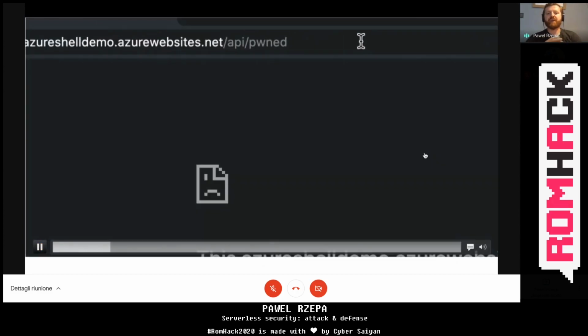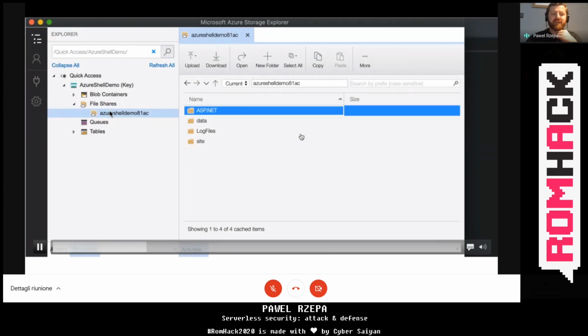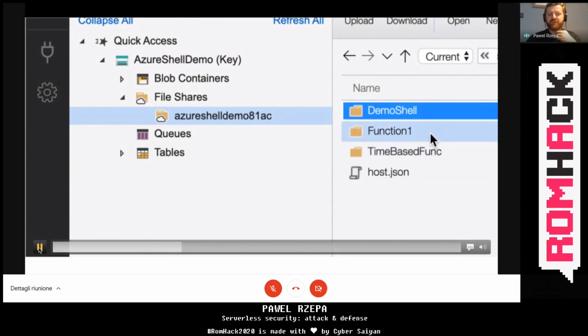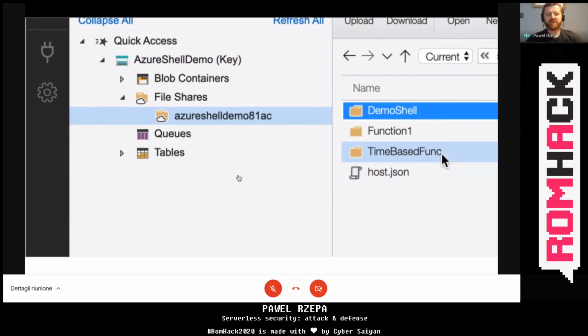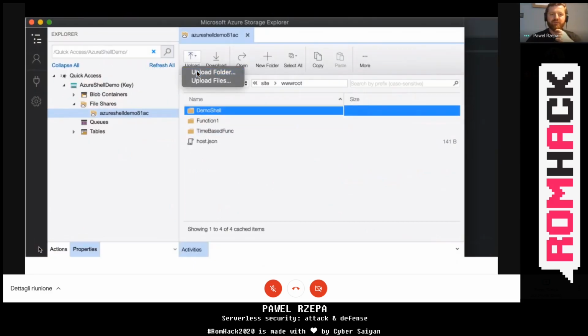Of course, I'm getting a 404 error because there is no such function. Because I have this storage account, I can use Storage Explorer, which is the Azure tool. And here, just by pasting this connection string, I can see that I have access to all three functions.